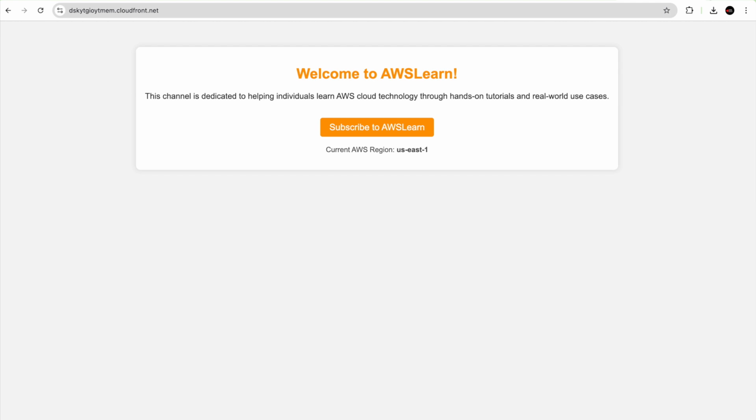There you have it. A fully automated static website on AWS using CloudFormation. No more manual steps, no more missed configurations.